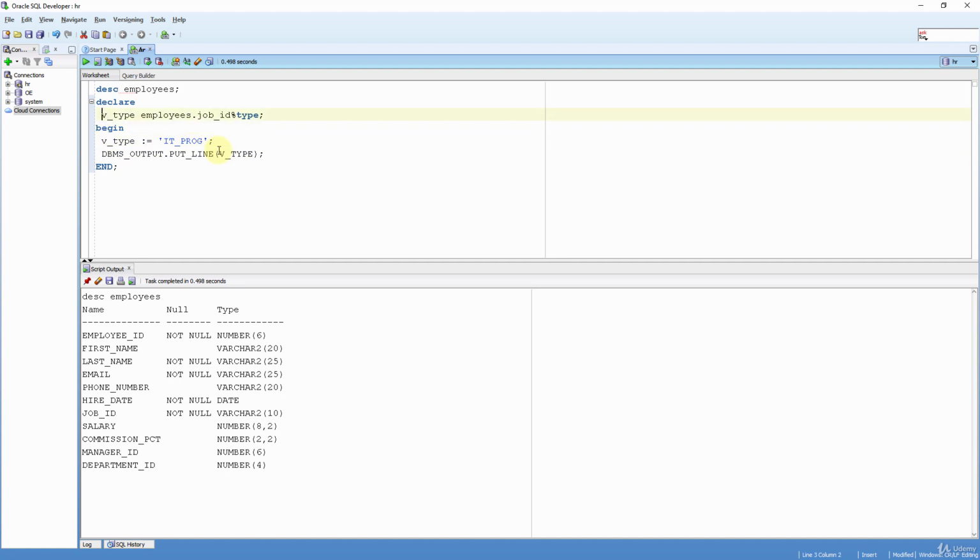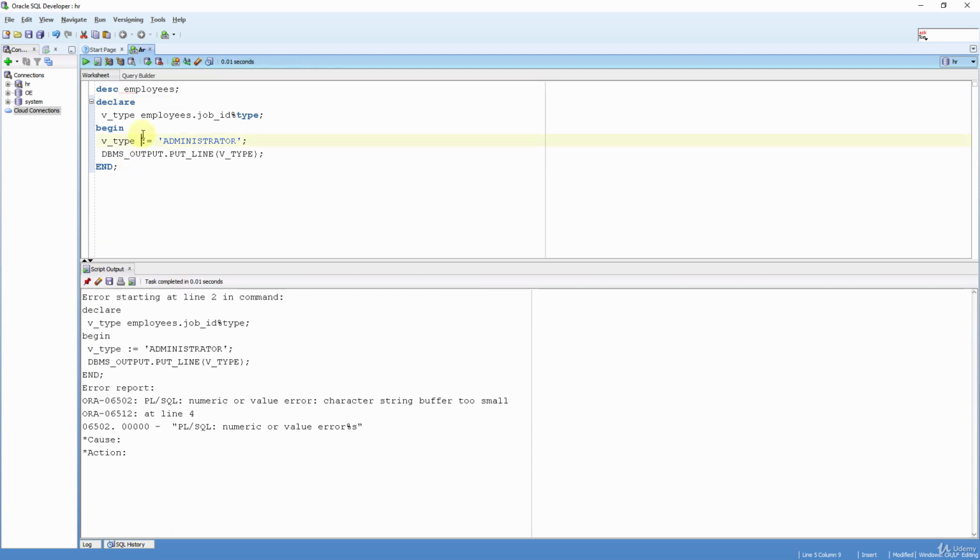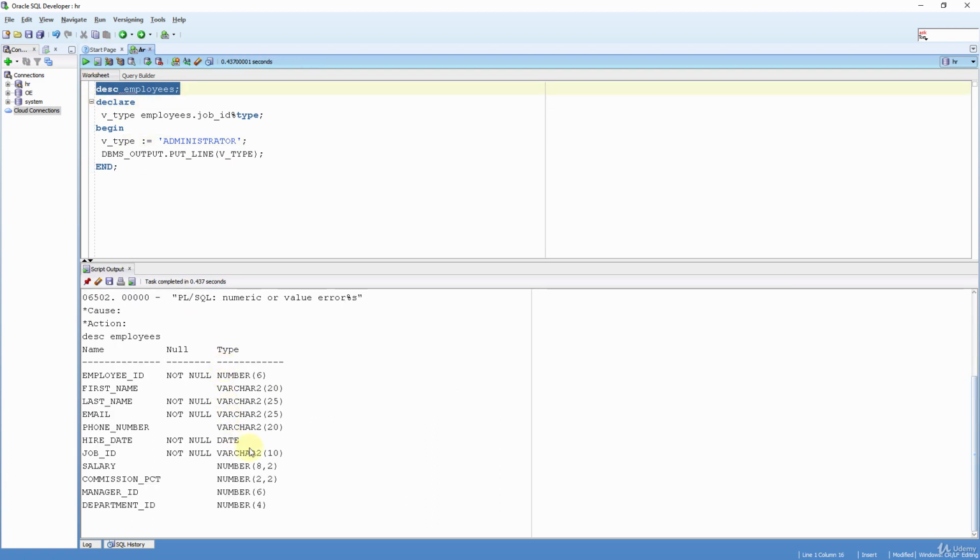Let's now run it. If it worked without an error, that means we did everything right. When we run it, we saw that everything is fine. The anonymous block completed without an error. So now let's assign administrator and run it again. Now we have an error. Character string buffer too small. We know that in our table, let's look at it in here again, job ID column has varchar2 10 data type. We exceeded that number with administrator text and got an error.